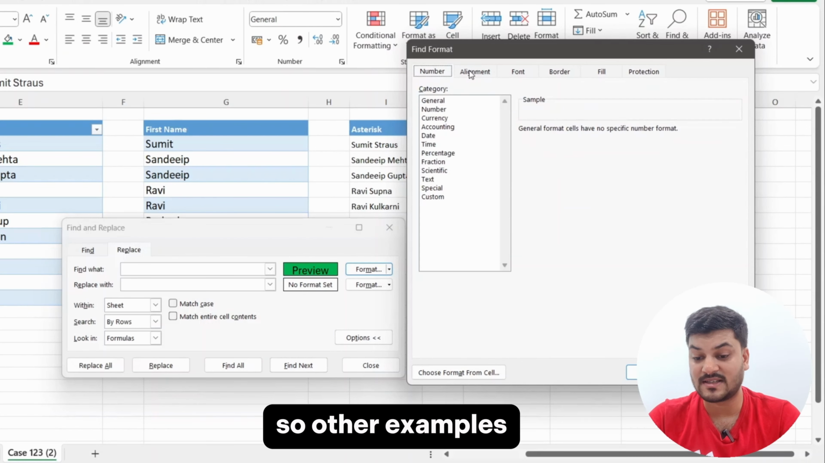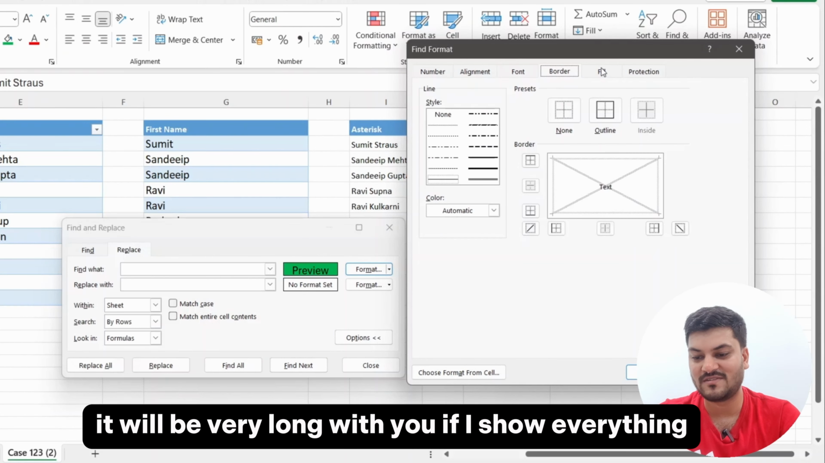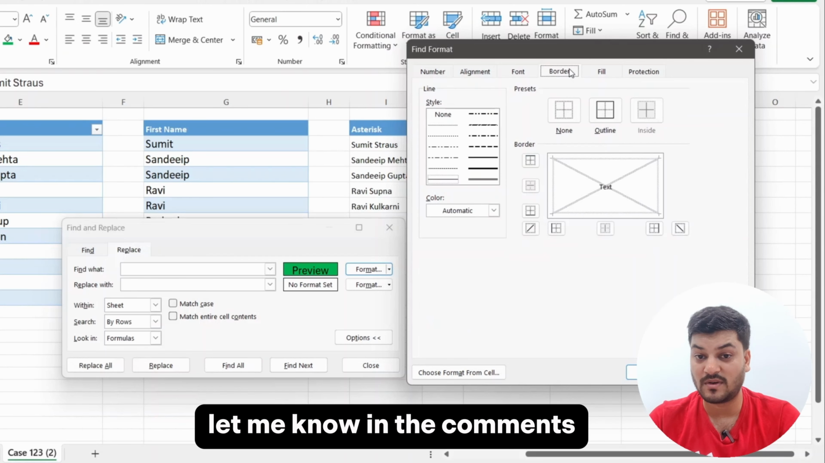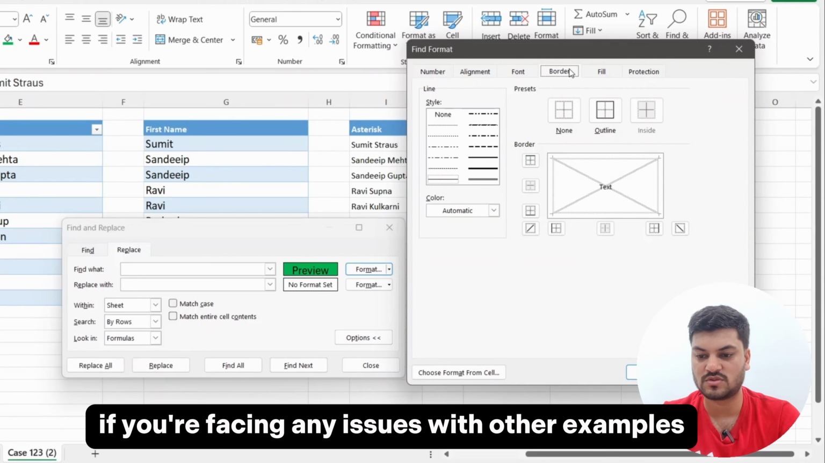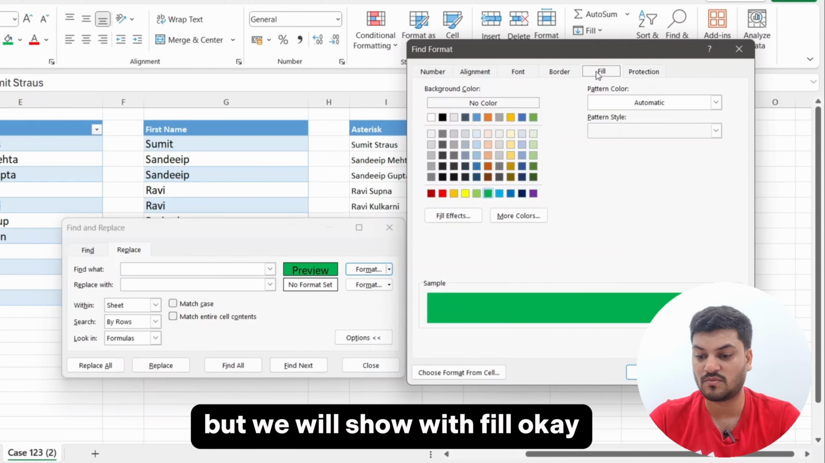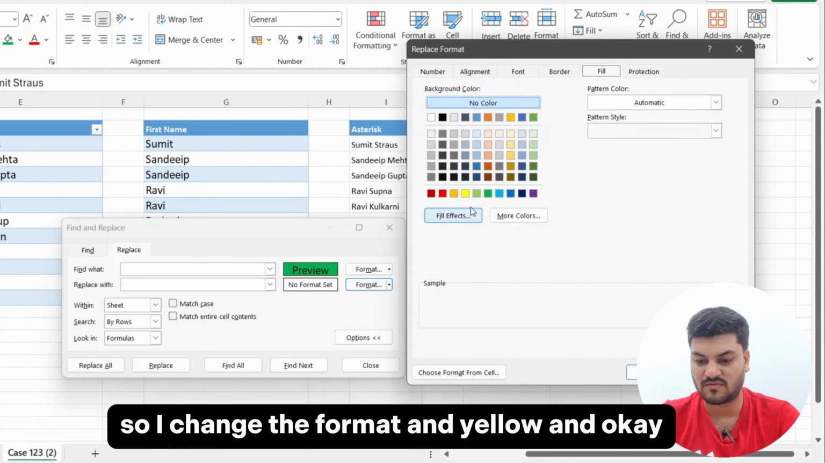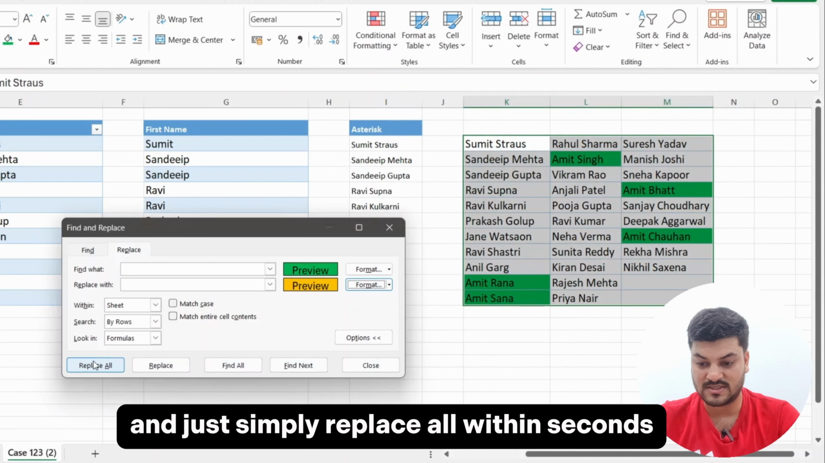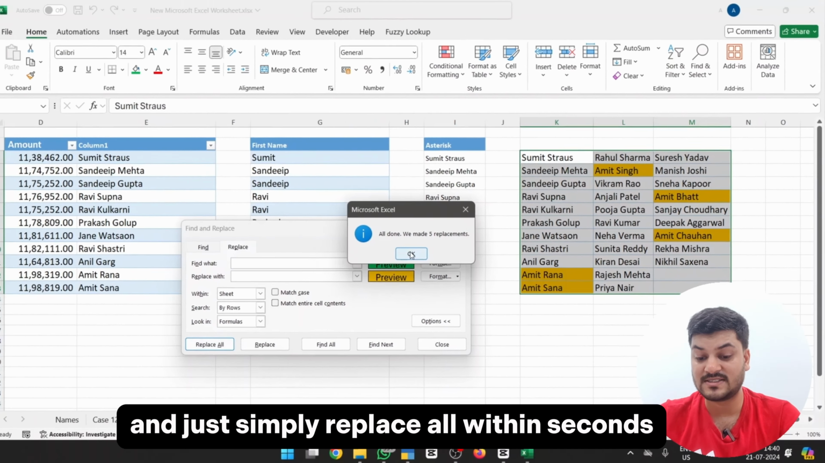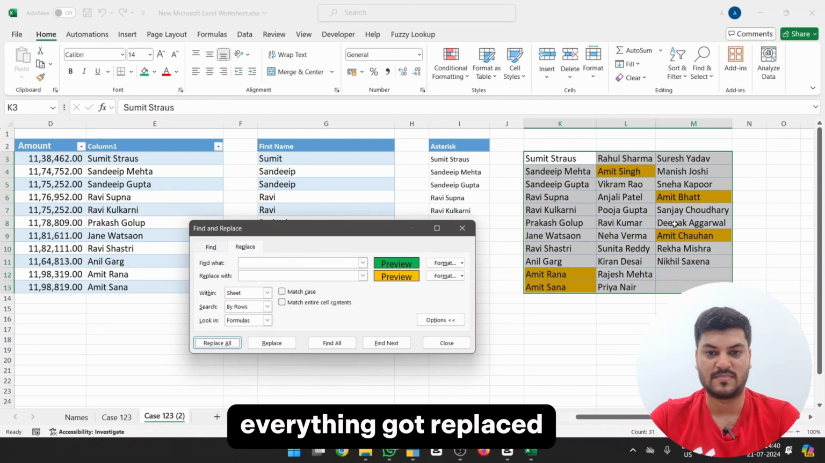Other examples would make this a very long video if I showed everything. Let me know in the comments if you are facing any issues with other examples, but we will show with fill. Now I want to replace it with yellow, so I change the format to yellow, click OK, and simply replace all. Within seconds everything got replaced.